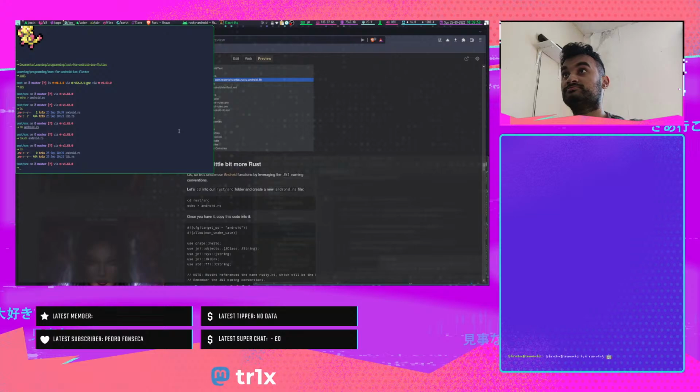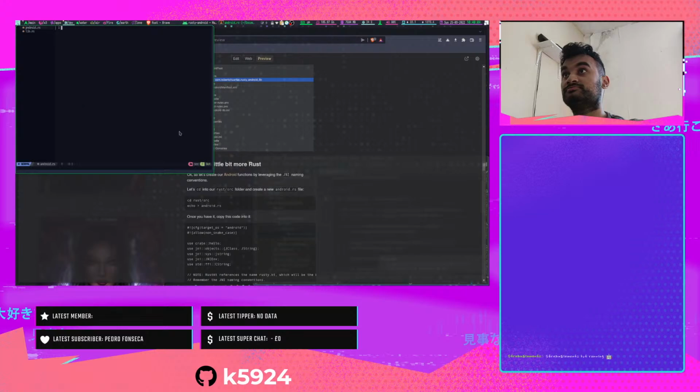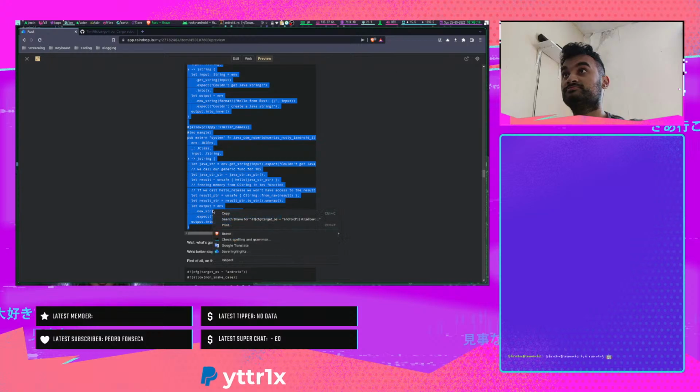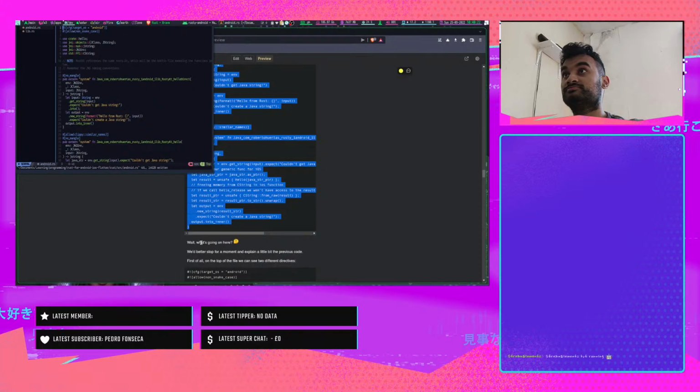Echo android.rs. Why has it done that? Hang on. rm android.rs, right? Touch android.rs. That's a lot easier. That's so weird, man. Once you have it, copy this code into it. If it asks me to copy it, I'm just going to copy. There we go. What's going on here?